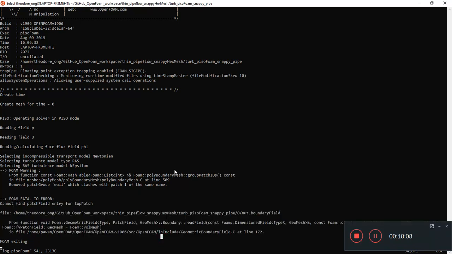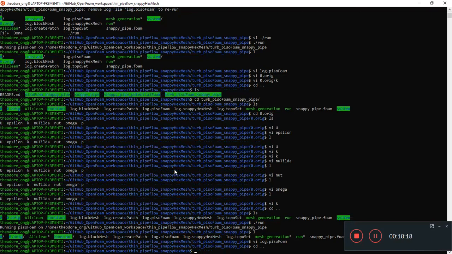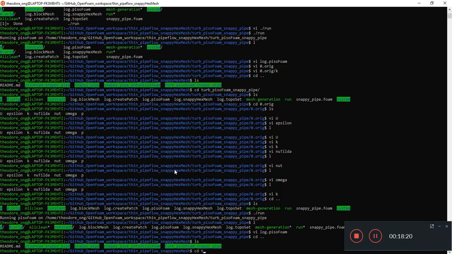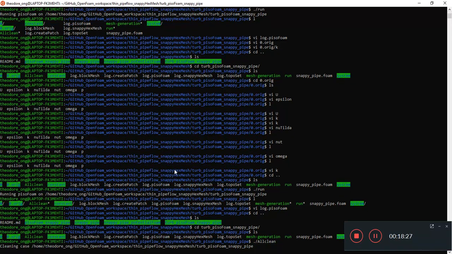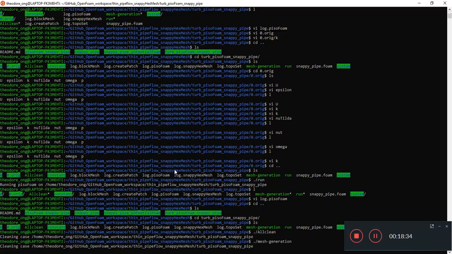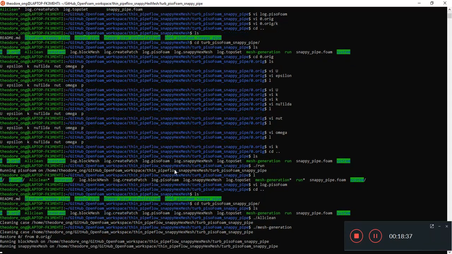Okay, so looks like we got to start from the beginning. We'll try to do an all clean. Mesh generation. We're gonna do snappyHexMesh. It's gonna take about a minute. I'm gonna fast forward this time.